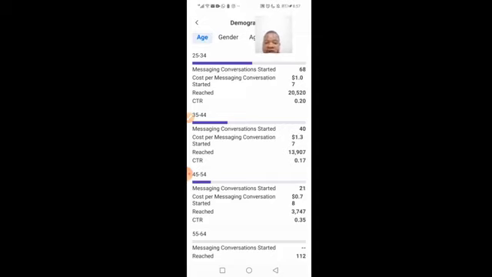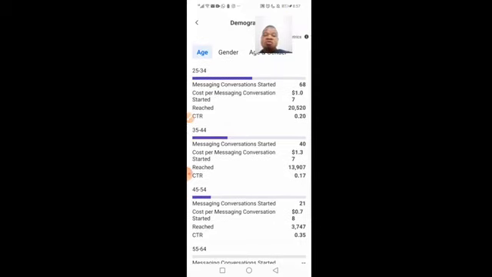Okay, so looking at the whole thing, the advert, the cost, those that are giving me the lowest cost for this advert is 45 to 54. The cost is 0.78. So it means that the amount of money I spent to get 21 people from 45 to 54 to send me a message, if I had spent the same amount on those from 25 to 34 or those from 35 to 44, I would have gotten fewer messages.